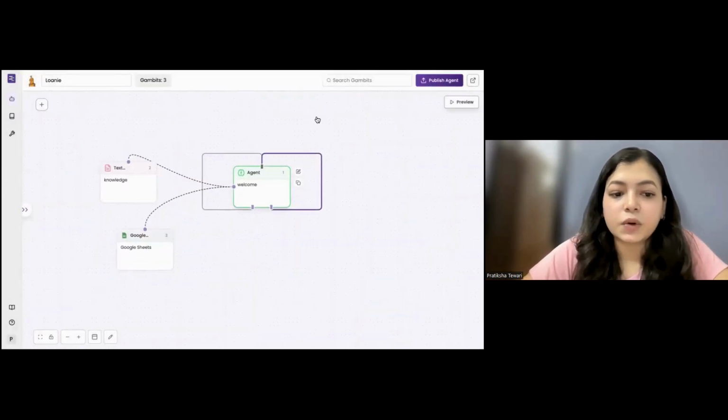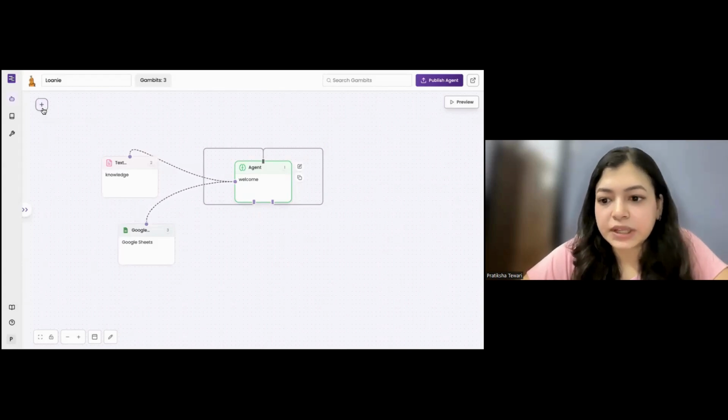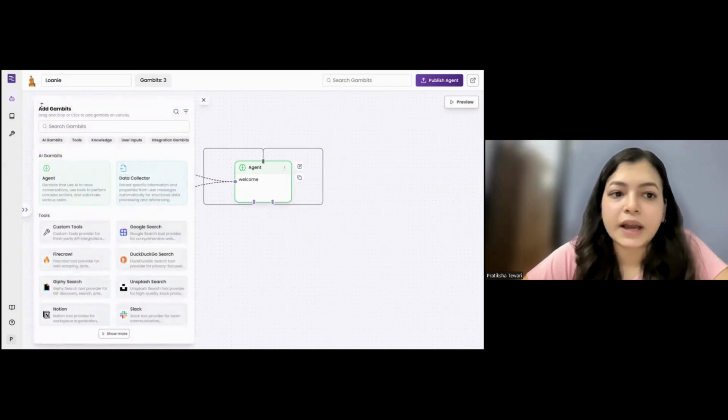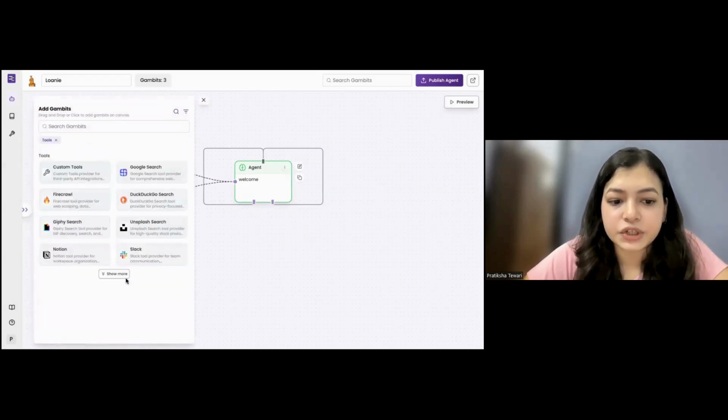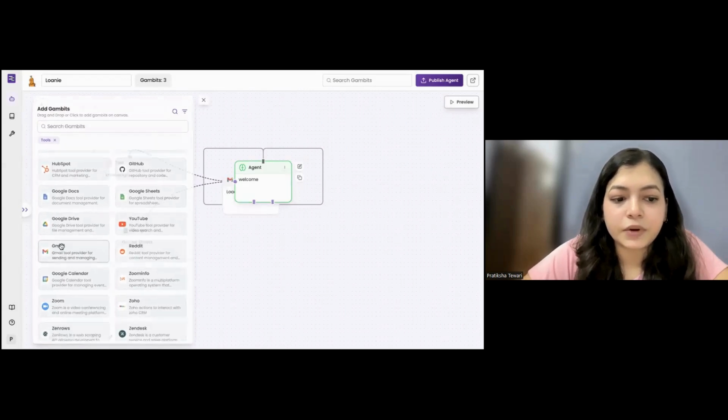So this is how the instructions have been given, but to perform the task of sending out the email, it has to use a tool, which is going to be the Gmail tool in this case. So we'll again go back to Gambits, come to the tool section, click on show more and search for the Gmail tool. It's right about here.